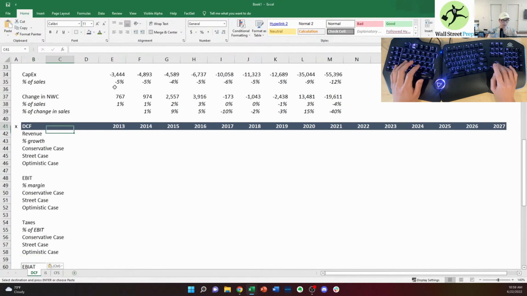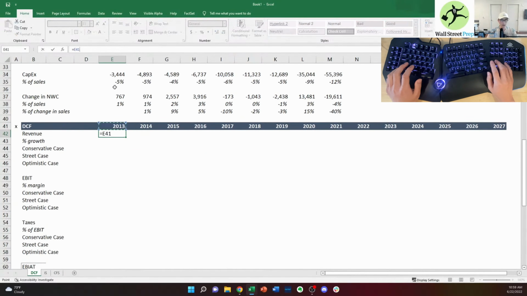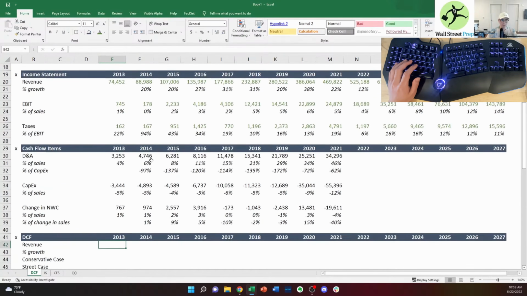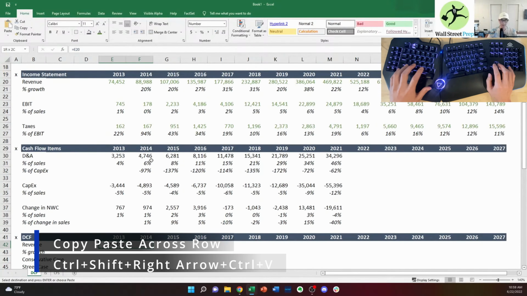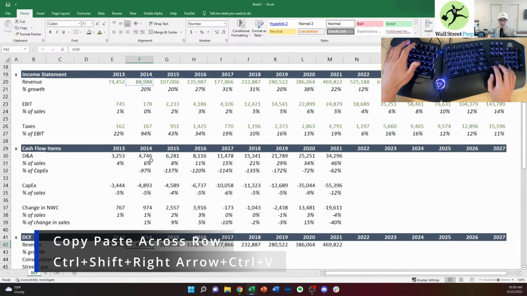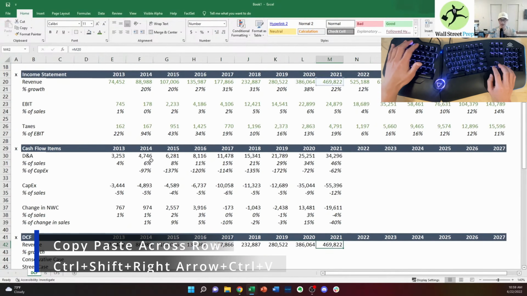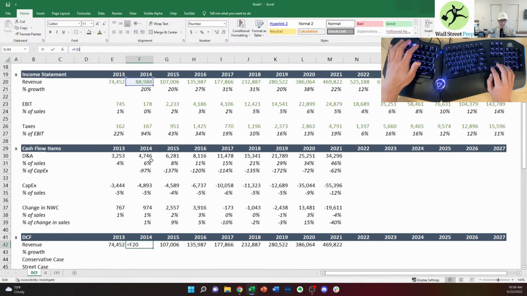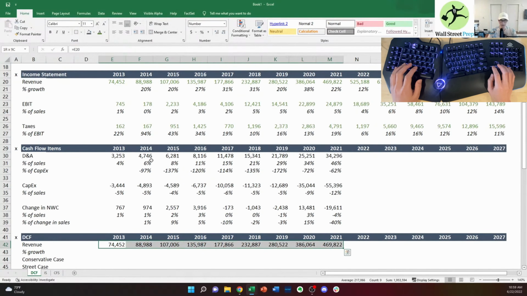So we have our revenue and percent growth and all that. And what we're going to do is link to all the items that we have up here so that we can actually build out our DCF. So I'm pressing Control and up arrow key, and then I'm copy pasting this across. And you can see that this is all correct with F2. It's always good to press F2 and check to make sure you're doing everything correctly.